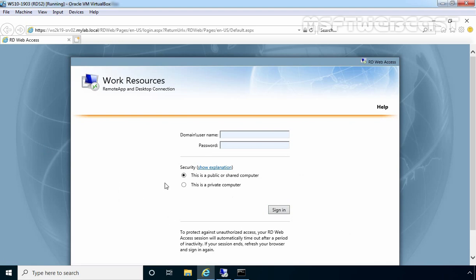And here we can see under security, we are seeing two options. This is a public or shared computer and this is a private computer. So whenever a user accesses the RD Web Access Server, that time the user has to make a choice. Either it is a public computer or it is a private computer. And as we want to use single sign-on for RD Web Access, we don't want the users to have to make that choice. And that's why we are going to modify one more setting, so automatically it will be listed as a private computer.